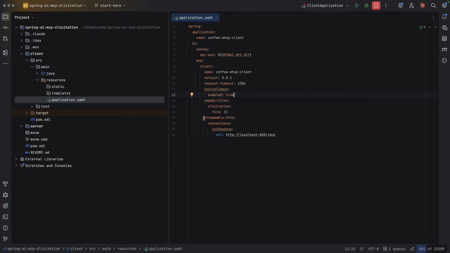Then what we do from a client perspective is set up our MCP servers that we can connect to. So in this case, I have a streamable HTTP server. The name of it is Coffee Shop. It is running on 8081. All right. So let's go in here and create a little bit of code to help us with this.